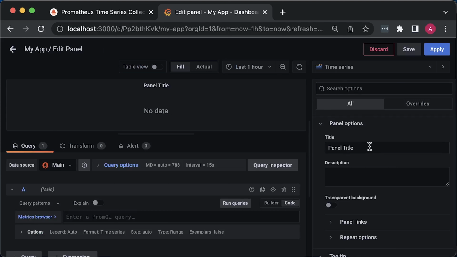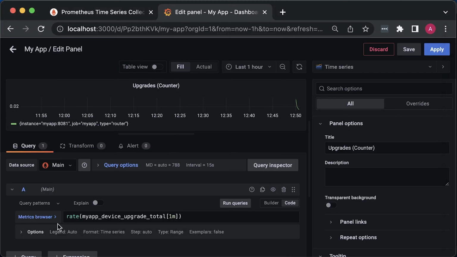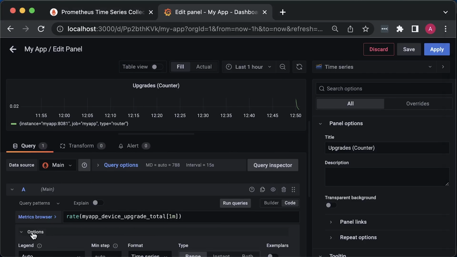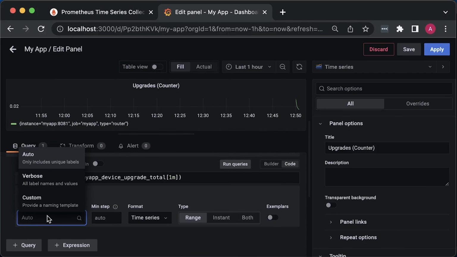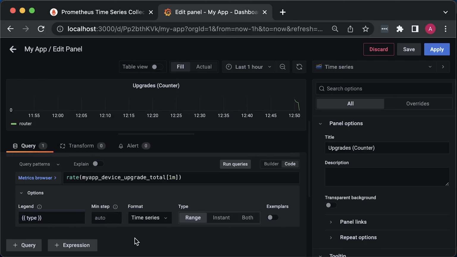Let's create a new Grafana chart and call it upgrades counter. Use rate my_app_device_upgrade_total query. In this expression, we measure the rate of the upgrades per second for the last 1 minute. Keep in mind that the interval must be at least 4 times larger than the scrape interval. For the legend, let's use type label.